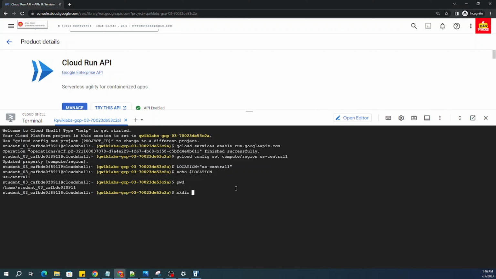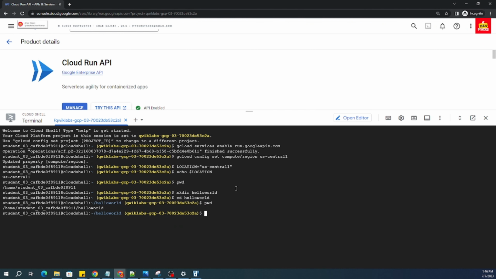The mkdir is the command to create a directory. By using mkdir, I am creating the directory called hello world. Press enter. cd is the command to change the directory, so I am changing it to hello world. Now my present working directory is hello world. You can see here.